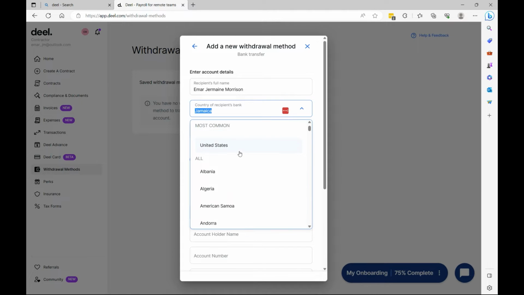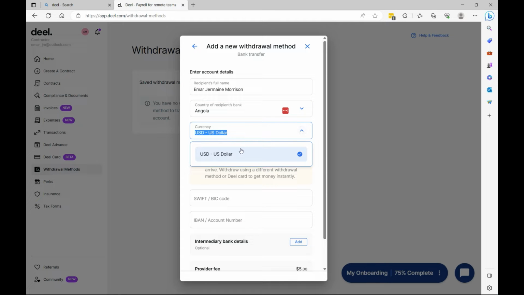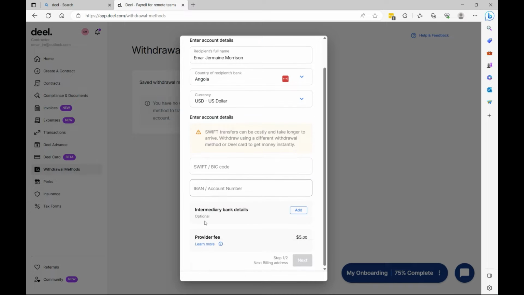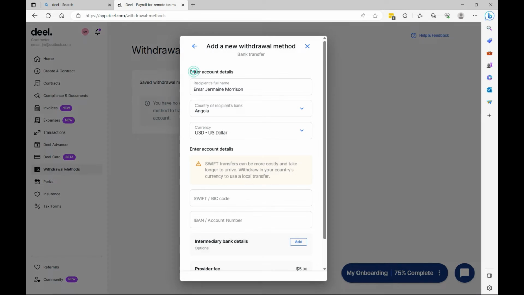Now let's change it to another country. Let's say Angola, right? The only supported currency for Angola is USD, right? And then you need to specify the SWIFT code and the account number for your bank, right? You'll be charged a fee of $5. Please note that this is not the same for all countries. So if there's an intermediary bank, then you're going to select add intermediary bank details. Most of the times the intermediary banks are within the United States. So let's say you select United States, and then you'll just complete the information for the intermediary bank, right? So make sure you confirm this information with your local bank.